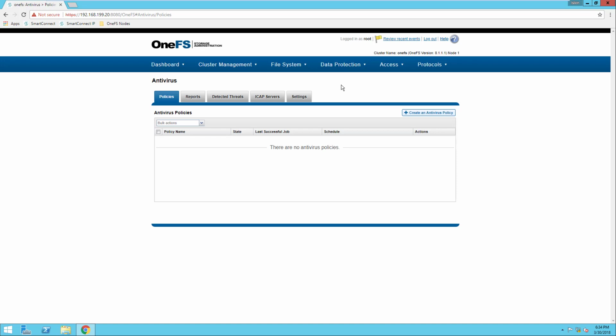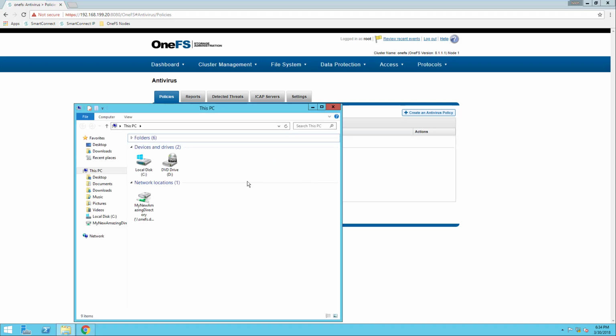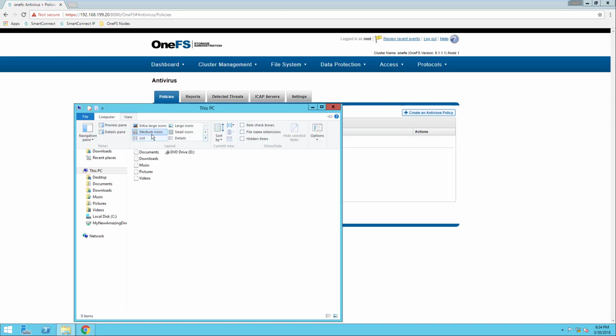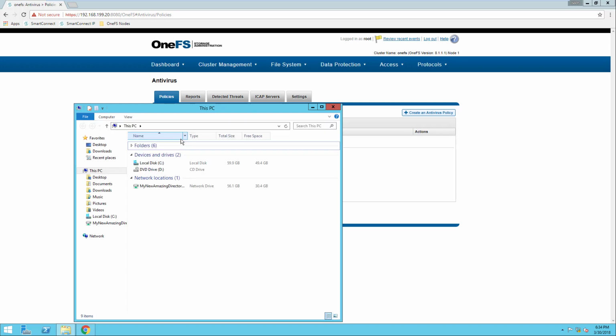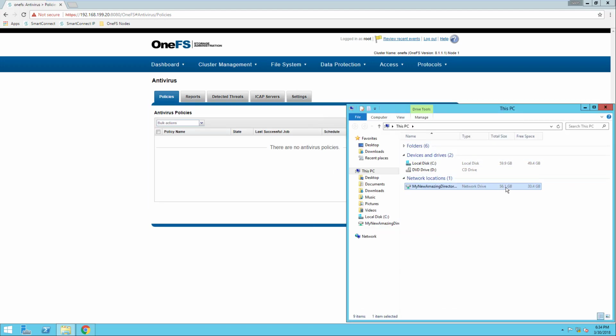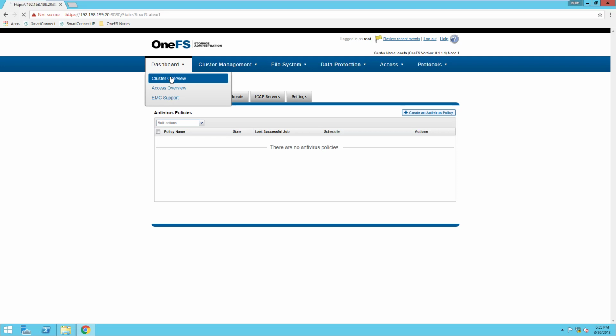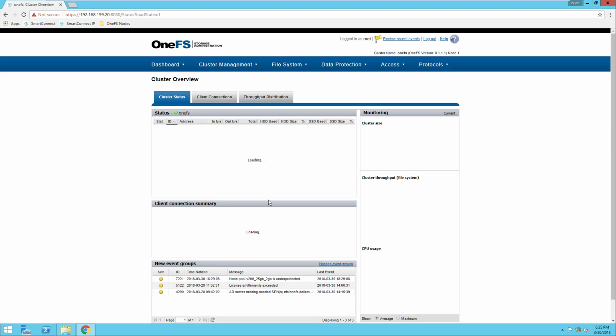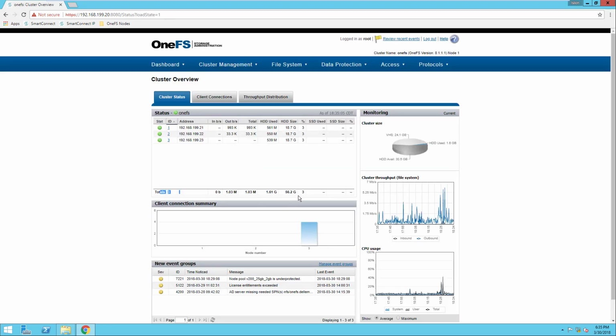So the next thing we'll take a look at here is how to provision storage for users. Looking back over here at the user's perspective, if I change the view up a little bit, we can see that this user sees 56 gigs of available space. The reason I point that out is that happens to be the total capacity of my cluster. And to see that from the admin's perspective, if I come back here to the dashboard and overview, I can look down here in the totals row and see I have 56 gigs of space available.